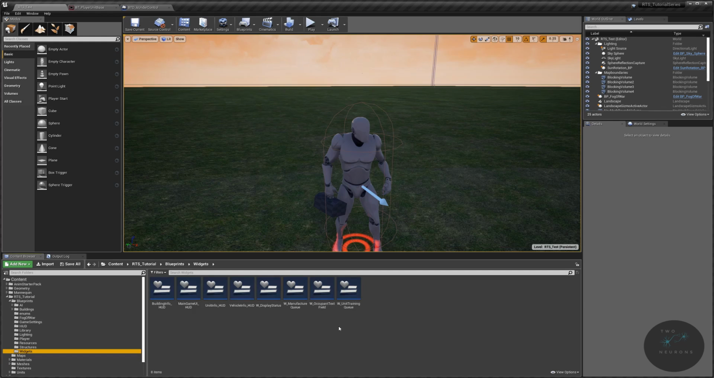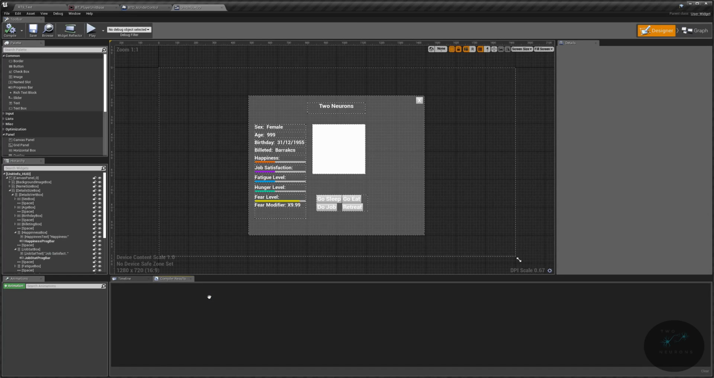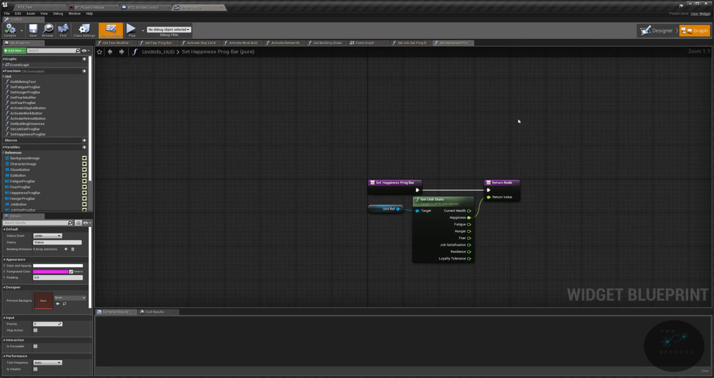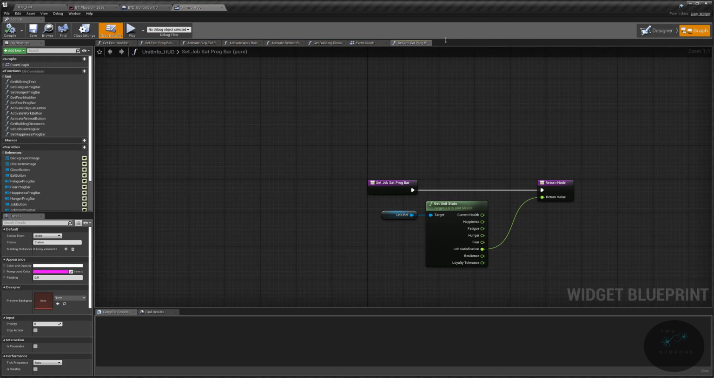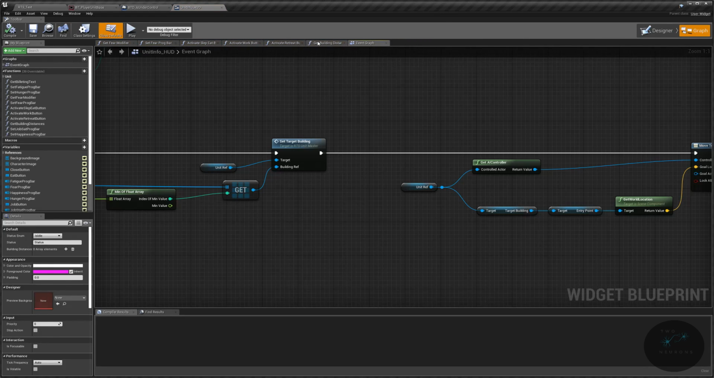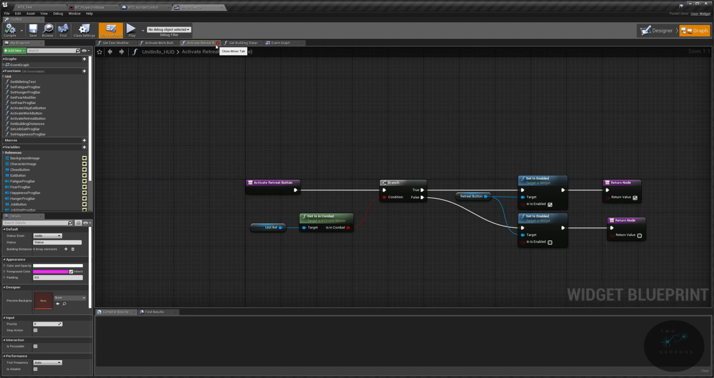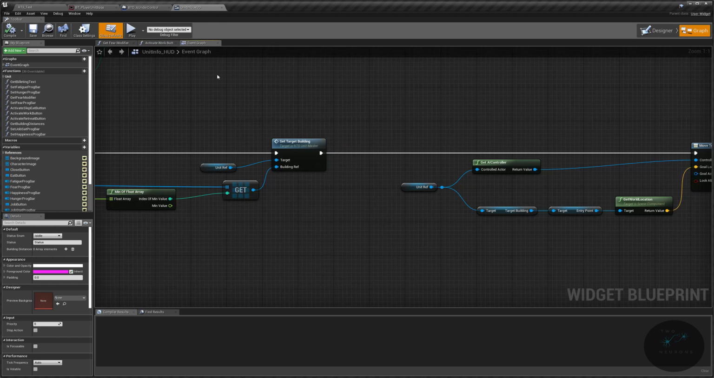And we need to open up our unit info widget, or HUD. So, unit info. And in here, all we're going to do is first go to our graph. We don't need that. We don't need that. We do need the activate work button, so we're going to leave that one open. So let's activate sleep, activate work, and our event graph.